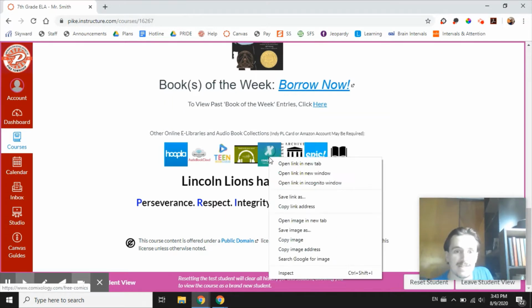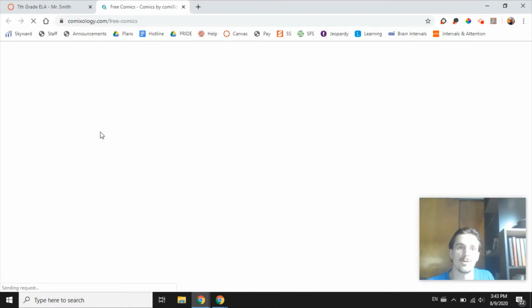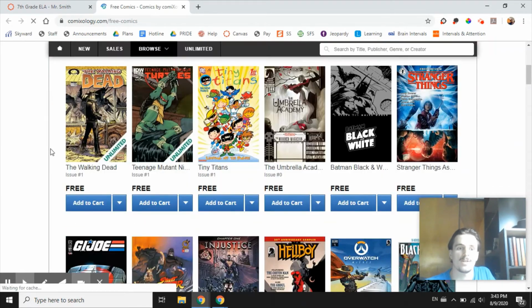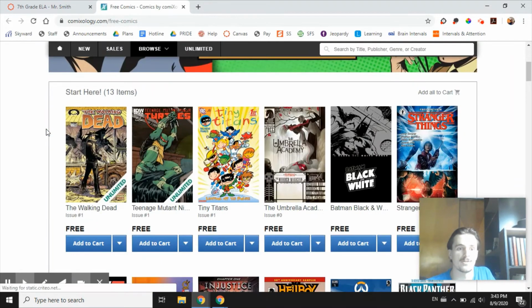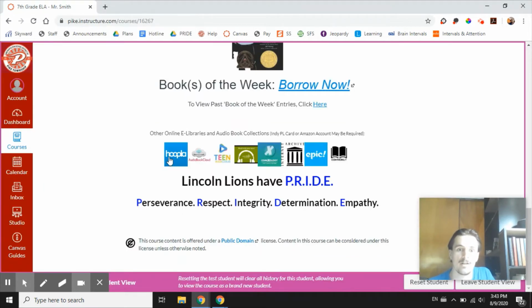Next we have Comixology. I'm going to only talk about this briefly. If you are on a school's Chromebook, I don't know if you will be able to do this, but it's owned by Amazon, so what you would have to do is add to cart and go through the Amazon steps, and then it would be downloaded and you could read it from there. I do not know if you can do that on a school computer, but I put this on here in case you wanted to do it on your phone or another personal device.